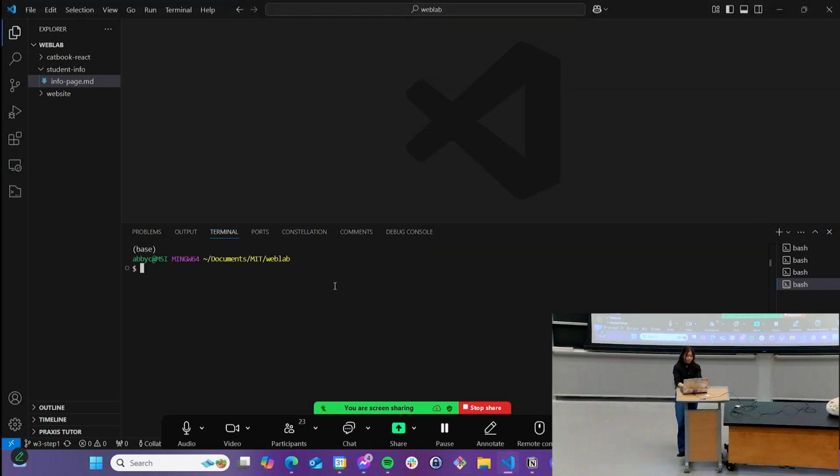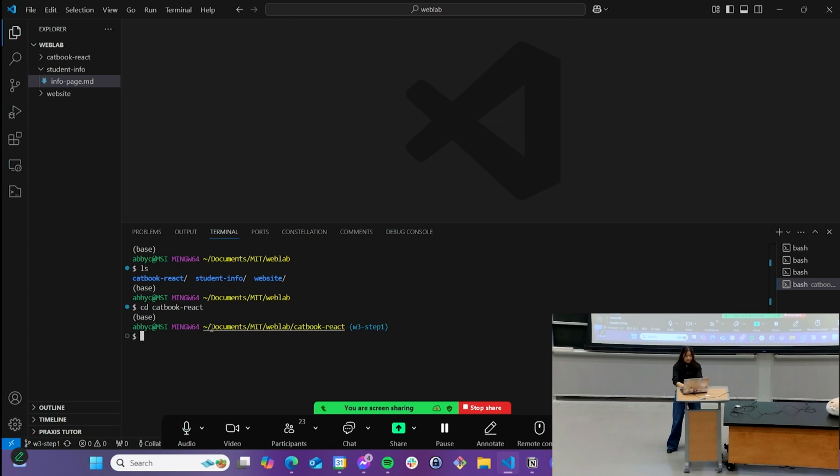So some basic terminal commands you'll probably need are ls, which means list. It's just going to list out everything that I have in the directory or folder that I'm currently in. Another command you'll need is cd, which stands for change directory. So let's say I want to go into my Capbook React directory. You'll see what that is later. Then I go inside, and now you'll notice that I'm inside my Capbook React directory. And if I ls, I can see everything that's inside of there.